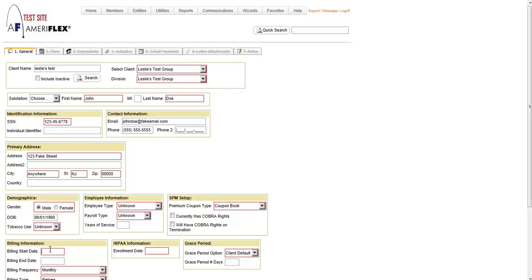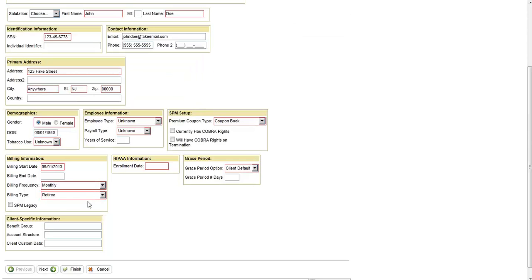The billing start date should reflect the date AmeriFlex will begin billing the participant. I will update the billing frequency and billing type as necessary. The enrollment date is the date the participant started the plan with their company. When I'm done entering the general demographic information, I'll go ahead and click Next.